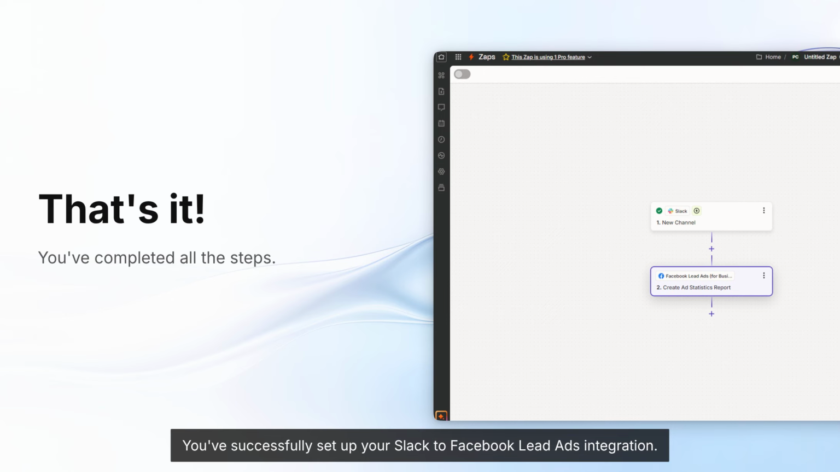Perfect! You've successfully set up your Slack to Facebook lead ads integration. Your automation is now running and will handle new leads automatically.